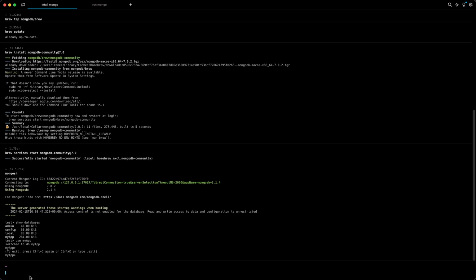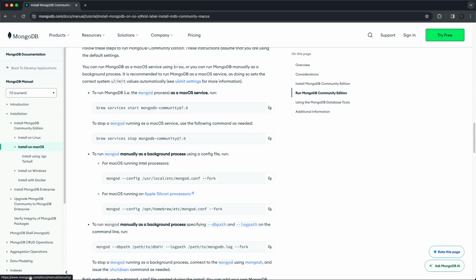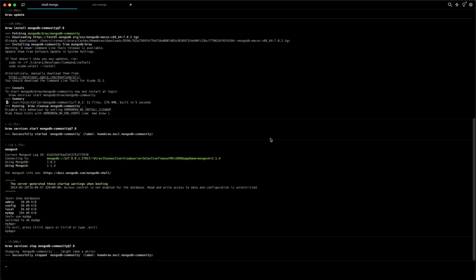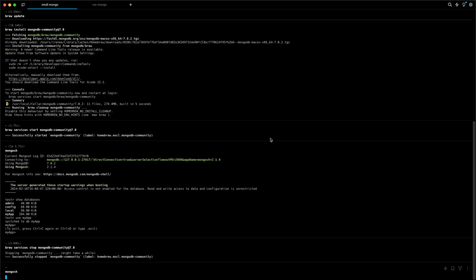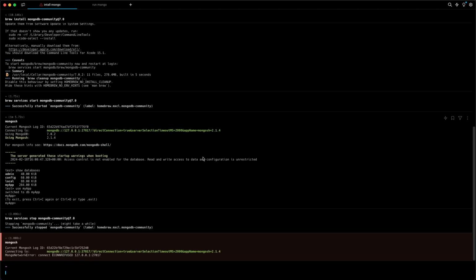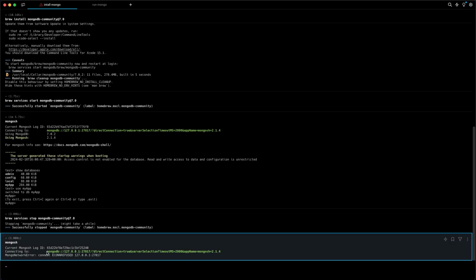And what we want to do now is to stop the local server. To do that, let's refer back to the documentation again. We can run brew services stop mongodb-community@7.0. So now if I run mongosh, it should fail. Yeah, it does fail because the server that was running before has now been stopped. So I can't connect to the local server anymore.